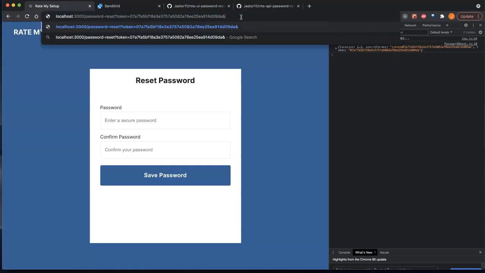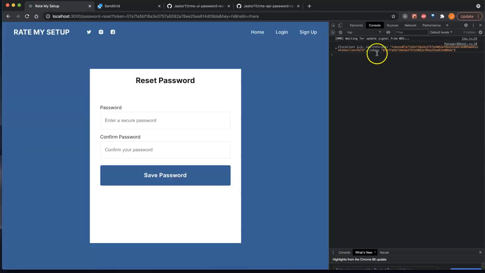We can add additional search parameters like hey equals hi, hello equals there. And if you use that, you'll see that the URL search params now consists of a number of different things separated by that ampersand sign. But the one we want is just the token. So it doesn't matter how many you add on here. The canonical URL is just password reset. It doesn't change the actual path name itself, whereas path parameters do.